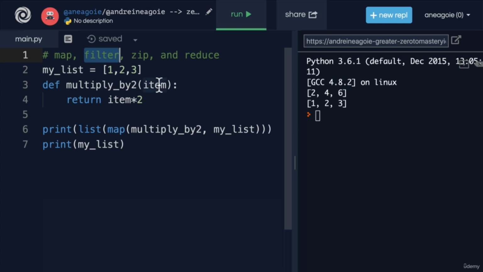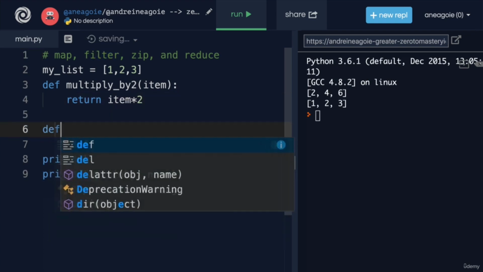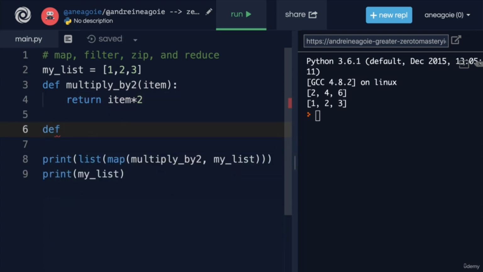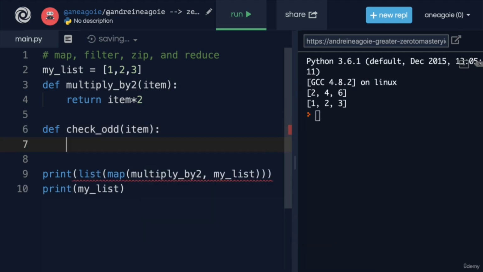So let's create a new function. Instead of multiply by 2, I want to create a function. And this function, what are we going to do to the items? Let's say we check if items are odd. So we're going to say, hey, are these numbers odd? And only return the odd numbers. So check odd is going to receive an item. And this item is going to be acted upon. And once again, we have to return something.